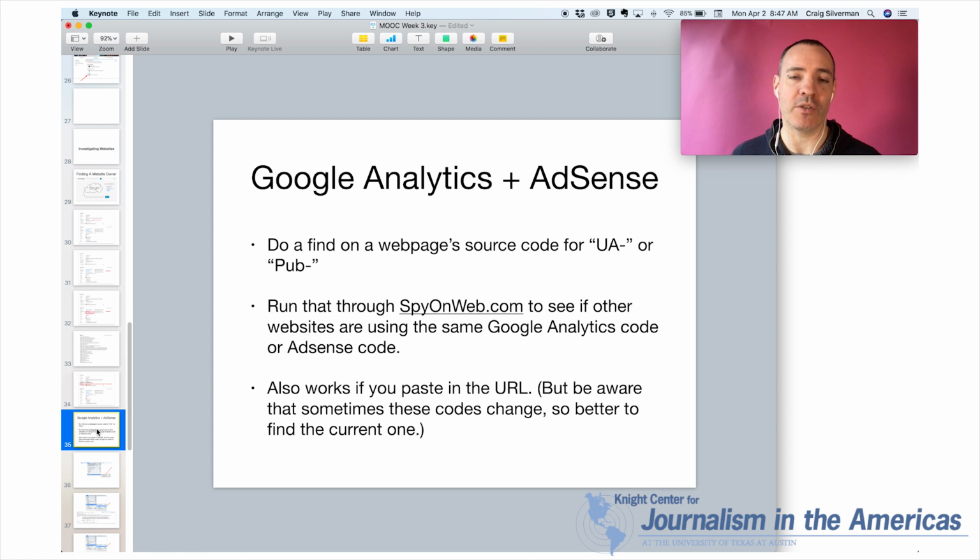The first thing you're going to do, when you come to a website, is go up into the menu in your browser and open up the source code of the web page. I'll show you how to do that. Then you're going to look on that page for the telltale signs that they're using Google Analytics and/or Google AdSense. In this case, the letters UA and a dash, or the letters pub and a dash. And after those letters would be a unique number.